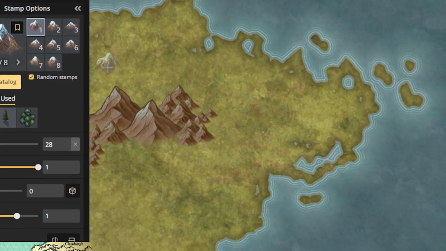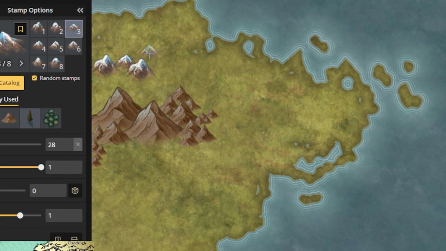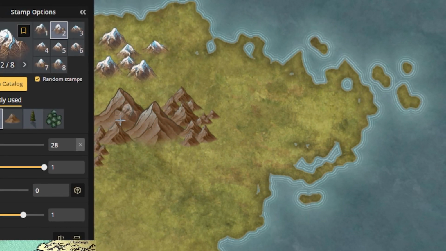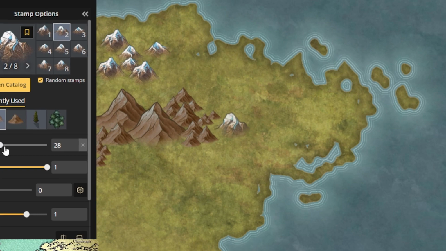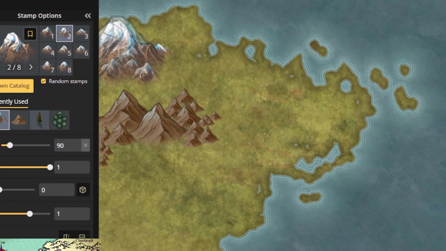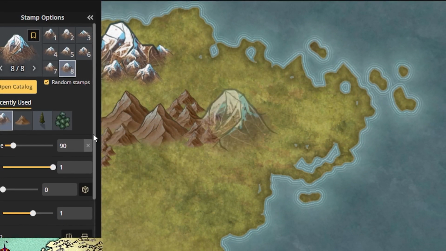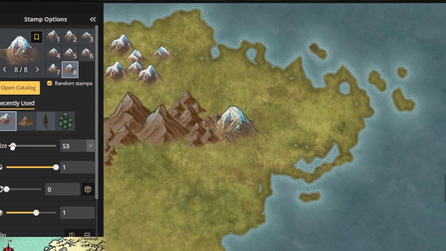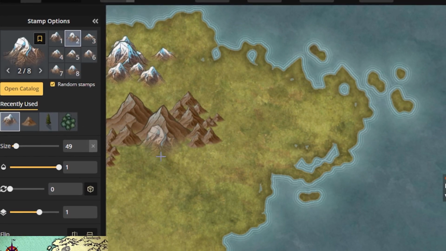Now, this should go without saying, but for clarification, you cannot use someone else's map and say that it is yours. So, in conclusion, is Inkarnate worth it? Well, honestly, I think yes, it is worth it, especially with the variety of things you can do with this, whether you want to use it as a guide, or you want to make actual commercially viable maps.